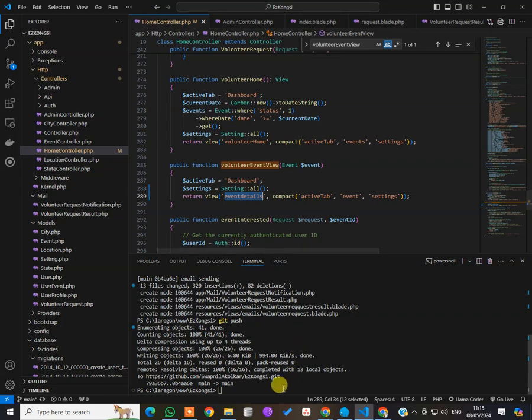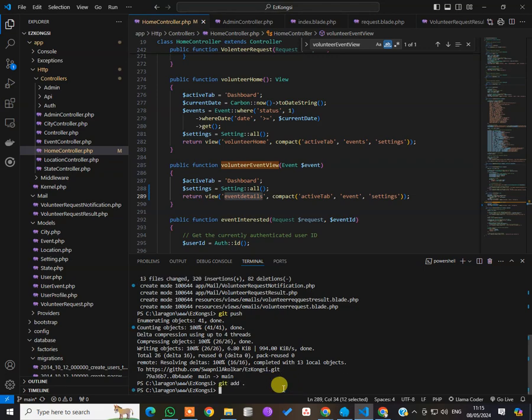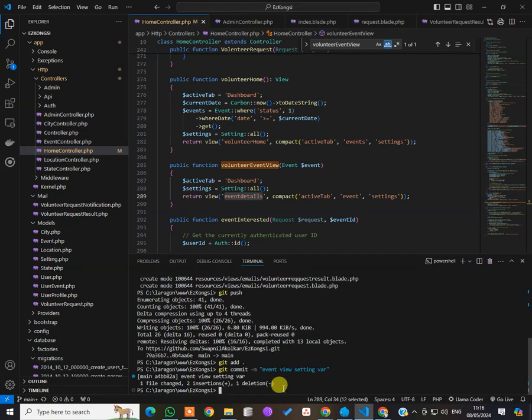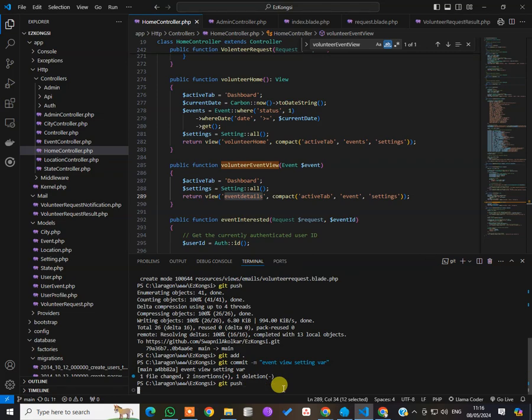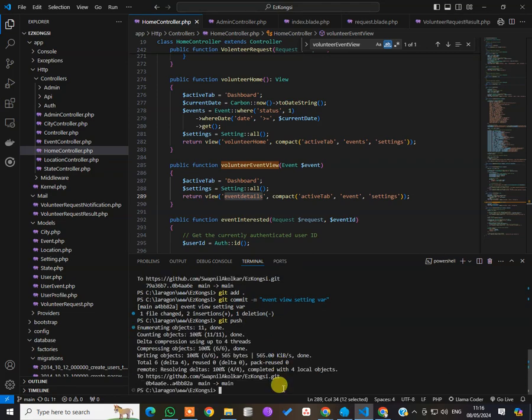Okay, wait. Don't edit, otherwise it will give the problem. I will do commit. Okay. That each page is there. Volunteer event view, setting variable. Okay. And even now, just do the git pull. Git pull only. Wait. Okay. Yes, now you can do git pull. So you will have that code in the home controller, line number 285.